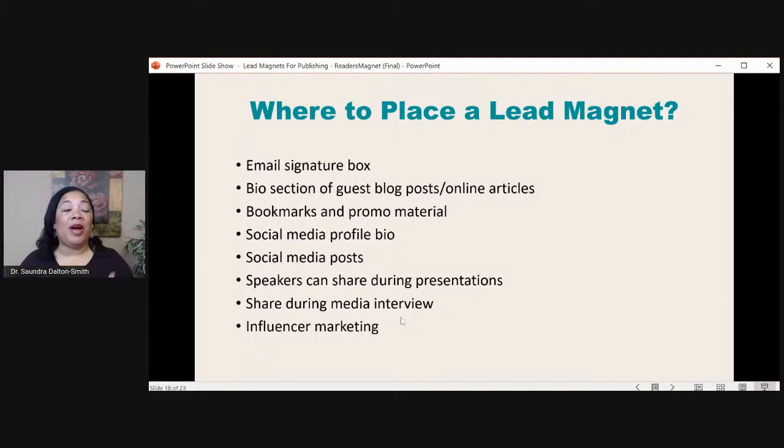Now, challenges from 3 to 5 days work much better because that's more of a short-term commitment. And so if that's something you've been interested in, those do work much better. Now, where to place that lead magnet? These are some final ways to consider how to grow using a lead magnet.